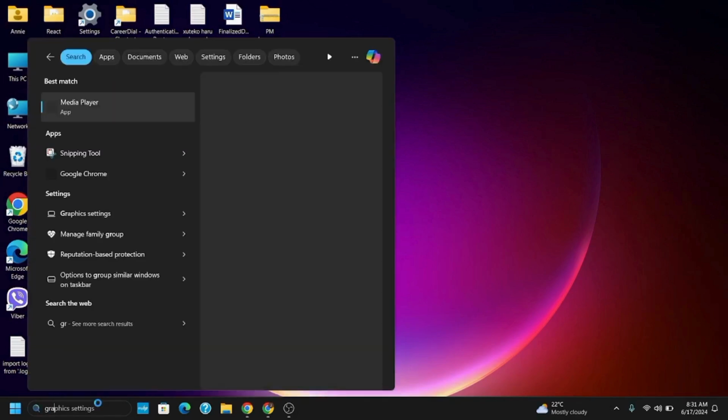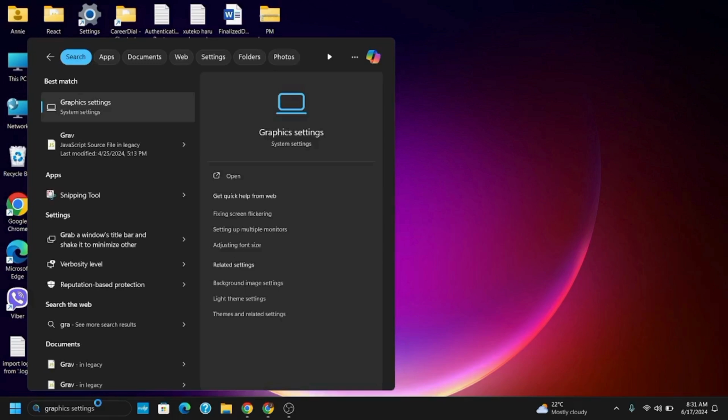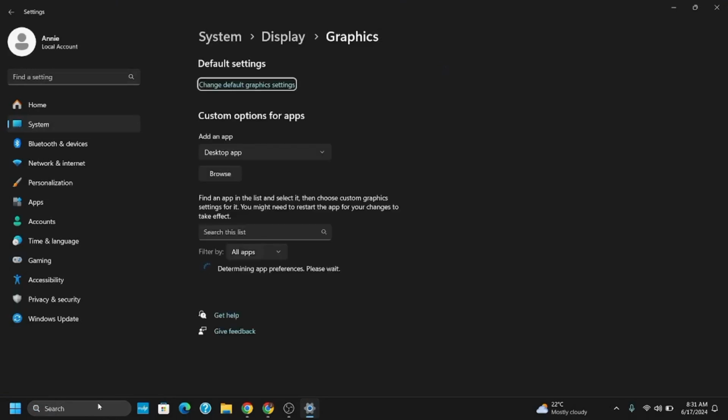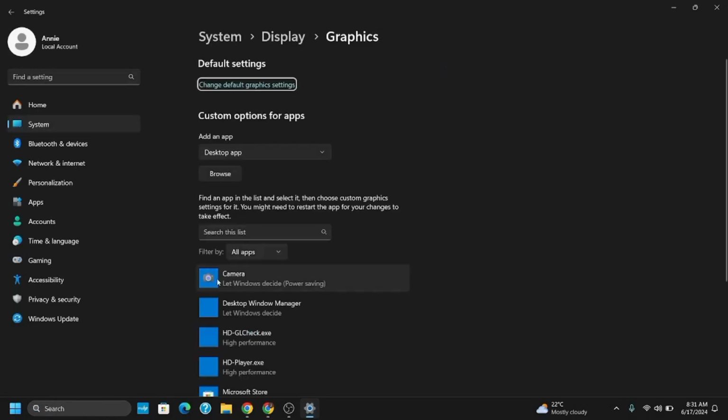For the third solution, you have to use the right graphics settings. Choose the right graphics settings and ensure it uses the dedicated GPU. For this, go to display and then graphics, add FC24 to the list and set it to high performance.